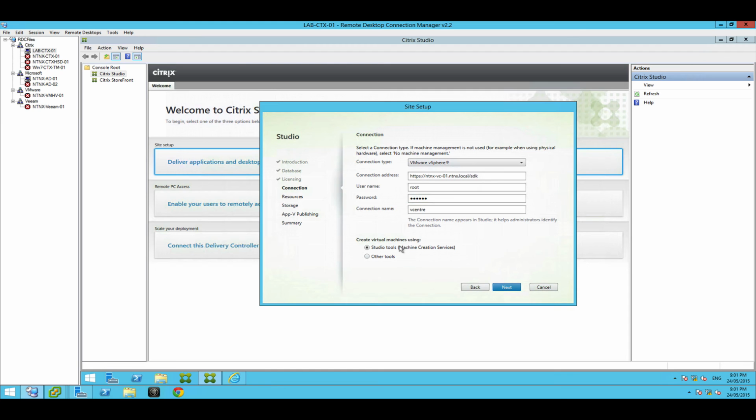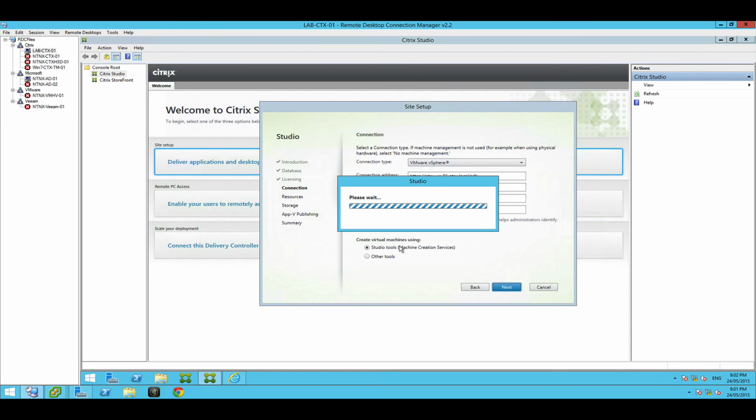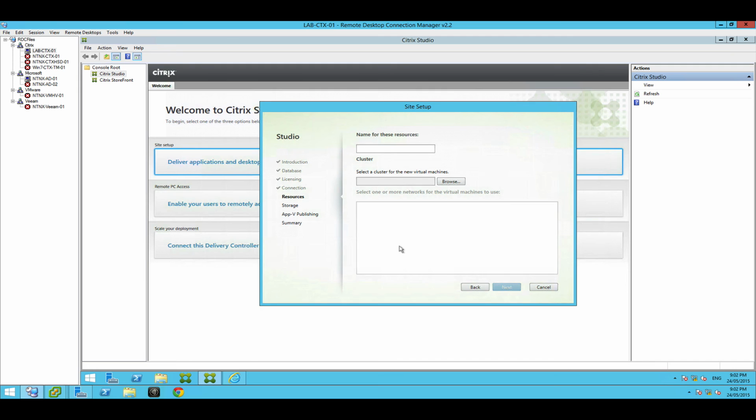Hit next. If I have done the certificate importation correctly and my vCentre server name is correct and everything looks good, I will actually get to the next screen. If it pops up with a whole bunch of writing in red, go back. You've probably made a mistake importing the certificate, and that's a really common issue. So you want to just be patient here. Hopefully it moves to the next step. If it doesn't, chances are it's going to be a certificate problem. There we go. Happy days.